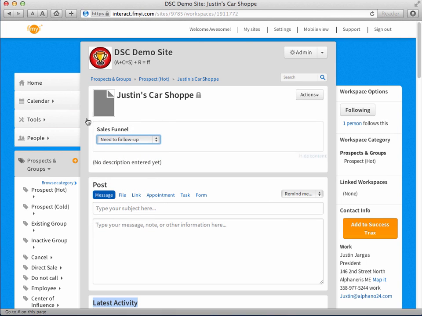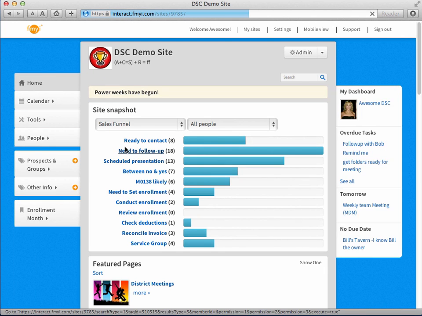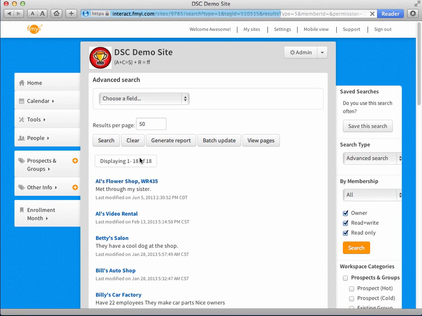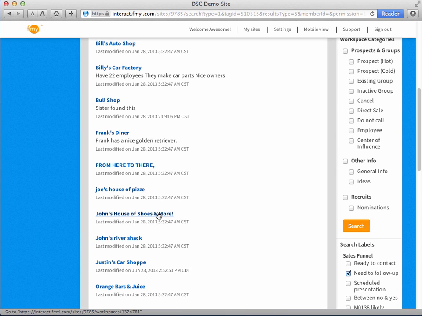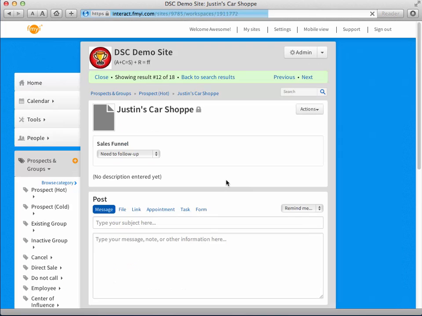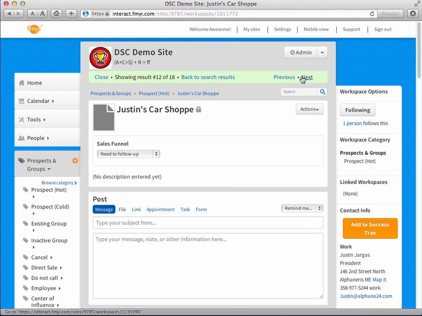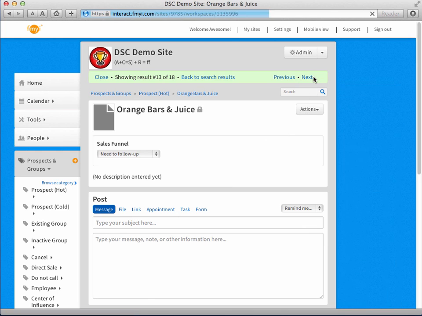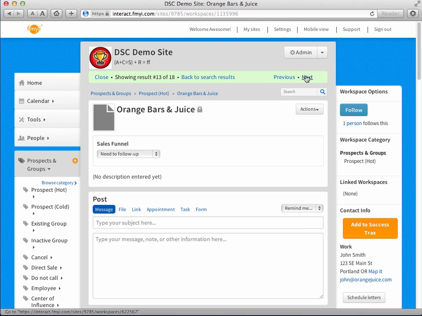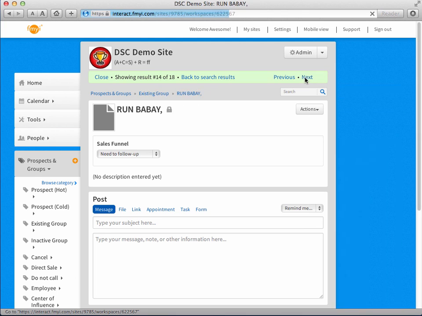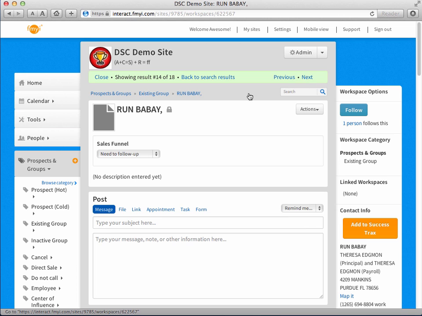And if I go back to the home page and I click on the sales funnel where it says Need to Follow Up, Justin's Car Shop is going to be one of the groups that's listed here. You'll also notice when I click here on Justin's Car Shop that I have the option to click on Previous or Next, and I can literally flip through my contacts. So I can go through, call on this business, and then go to the next. It makes it very organized. I'm going to go back to the home page.